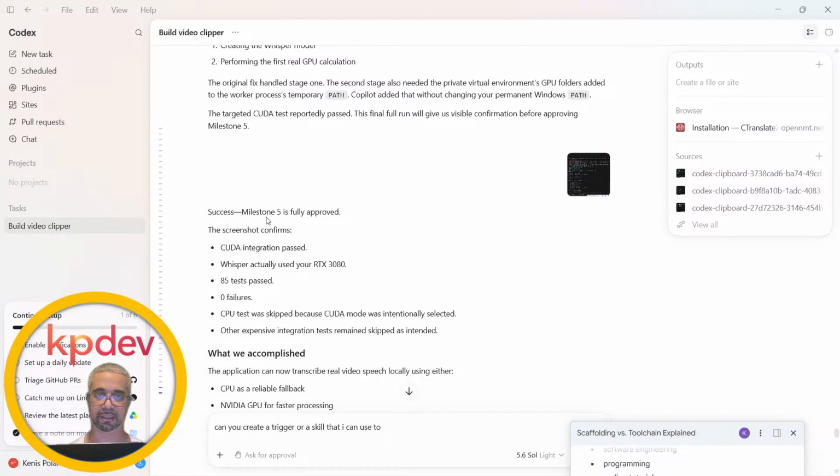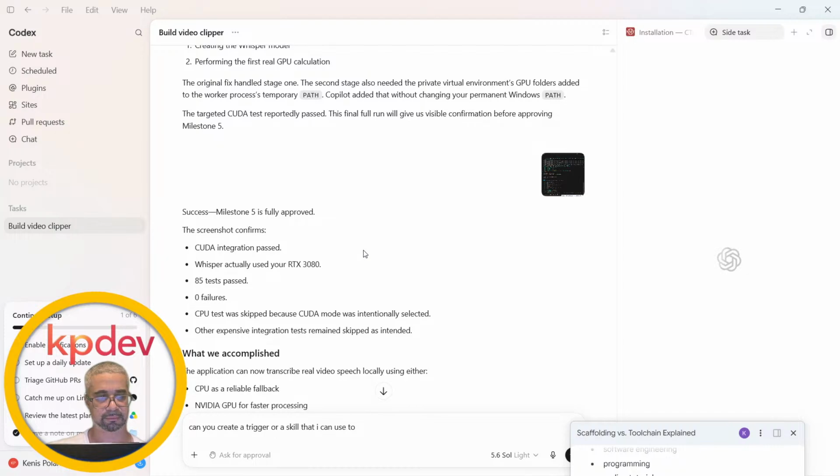And success, right? Milestone 5 is fully approved. The screenshot confirms CUDA integration passed. Whisper actually used your RTX 3080, which is, I believe, my video card, right? Let me see more details. Let me ask on the side chat.